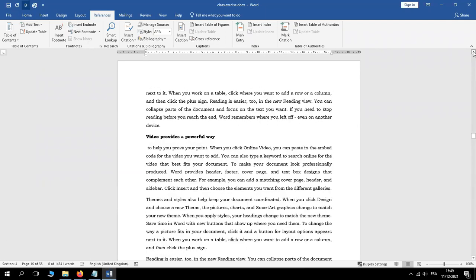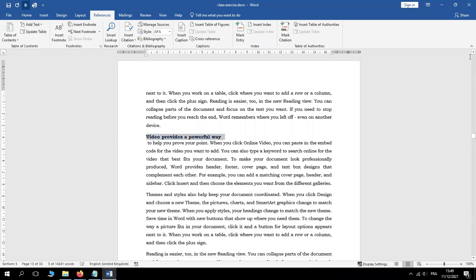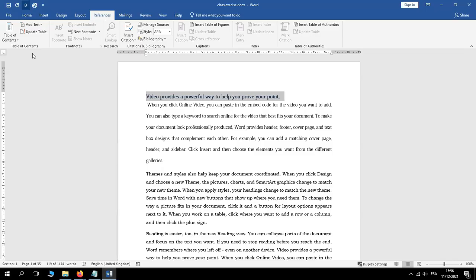So let me select the levels once again. Let me select the headings once again and apply the levels one by one. Now that we are done selecting the text that we want to appear in the table of contents, we shall go where we want the table of contents to be. So where should we put it is the question.